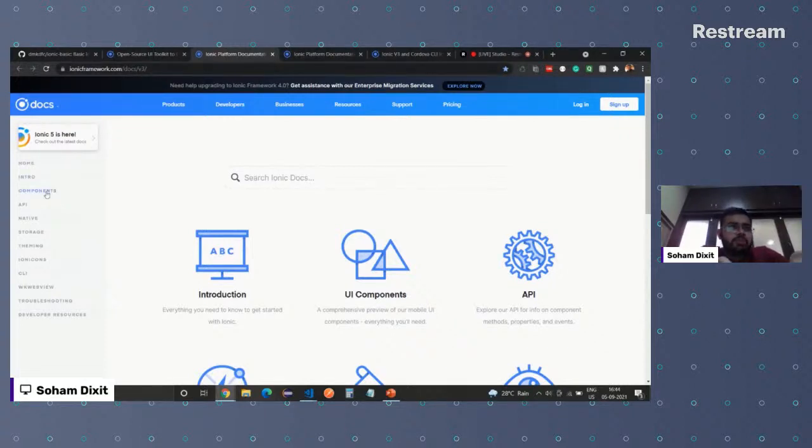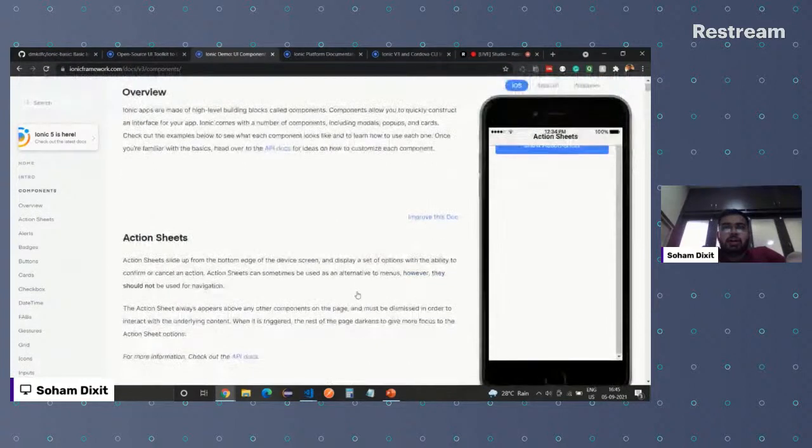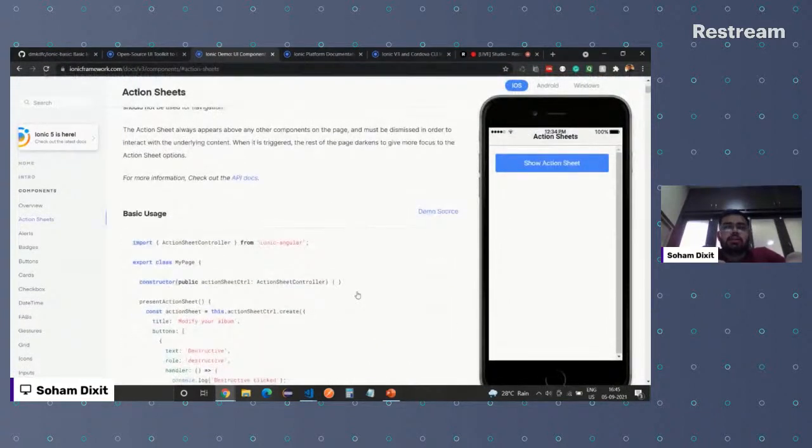And the tab which will help us out here is the components tab. There are readily available components which can be used in our code. So for example, when we are going to build an application, say we are going to add a button.